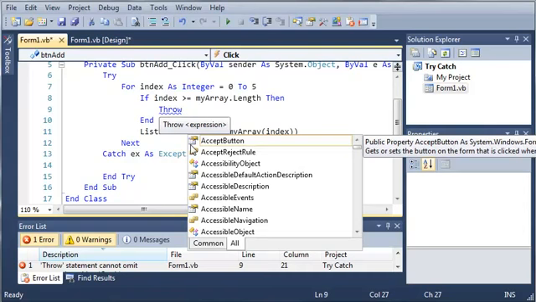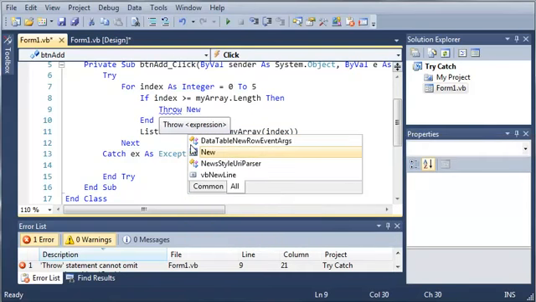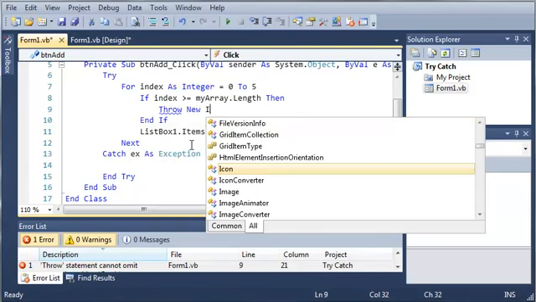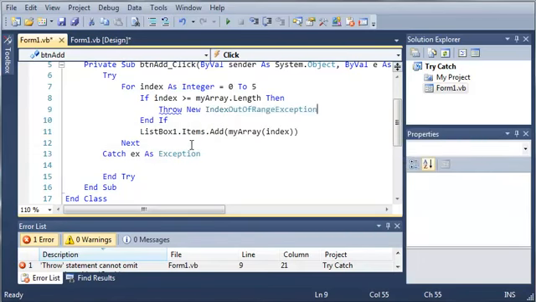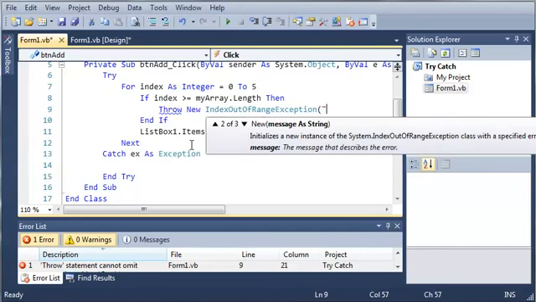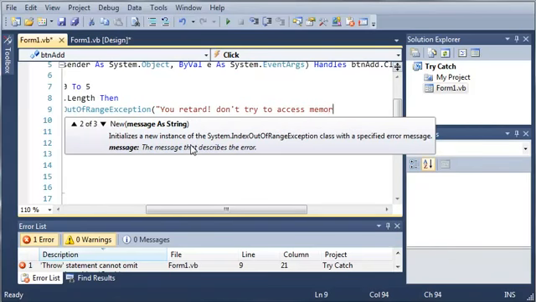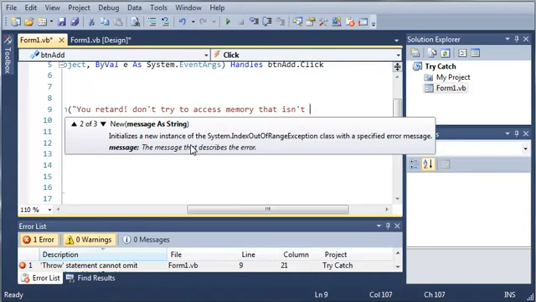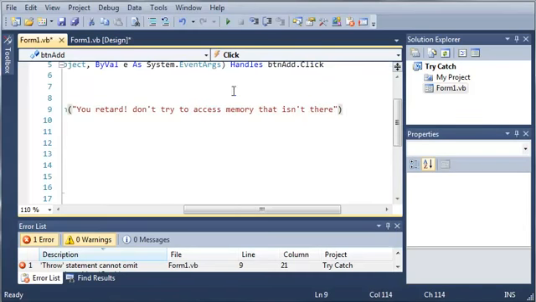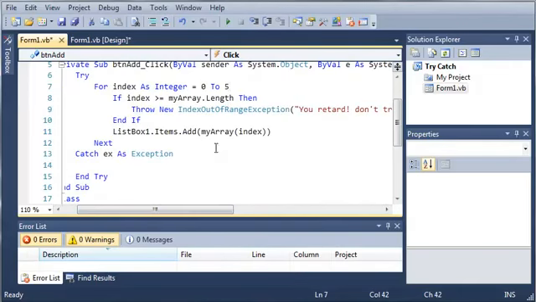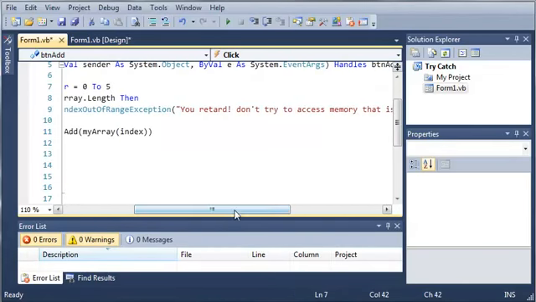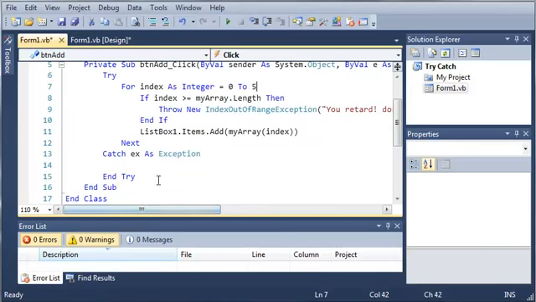in the catch statement. So we want to create a new exception, and we will throw an index out of range exception. And for our parameters, we can add a message. So we'll just say, okay, so we're going to throw a new index out of range exception, and it's going to say, you retard, don't try to access memory that isn't there.